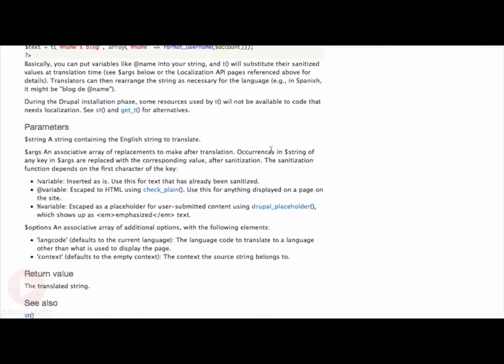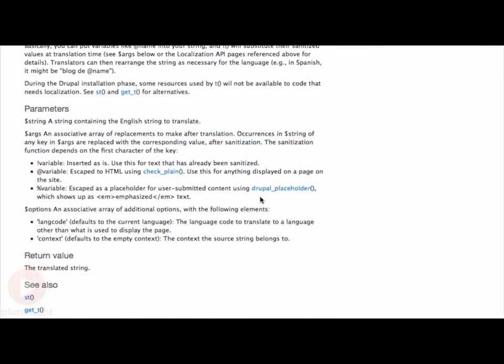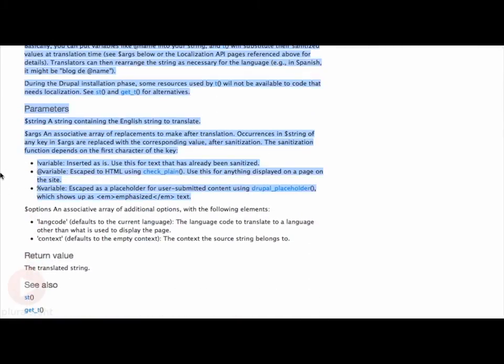If we scroll down to the parameters section, it shows us the 3 different kinds of syntaxes we can use. The @ sign that we used escapes to HTML. So this is anything that needs to be potentially washed before it is displayed. We also can have the % sign, which is great for user-submitted content, and then only in special circumstances would we use the exclamation point because that's not sanitized at all.